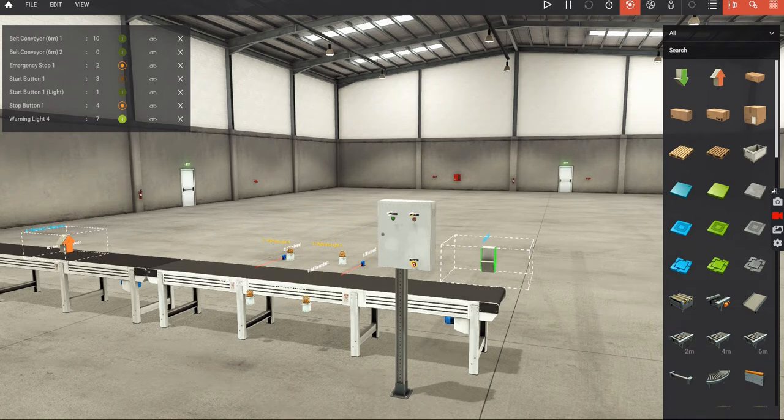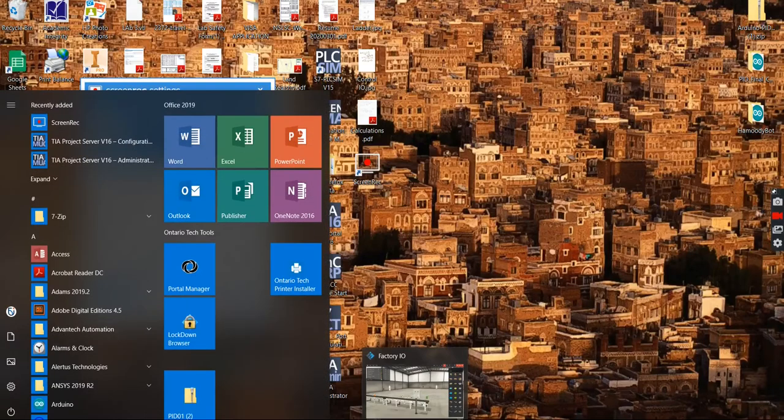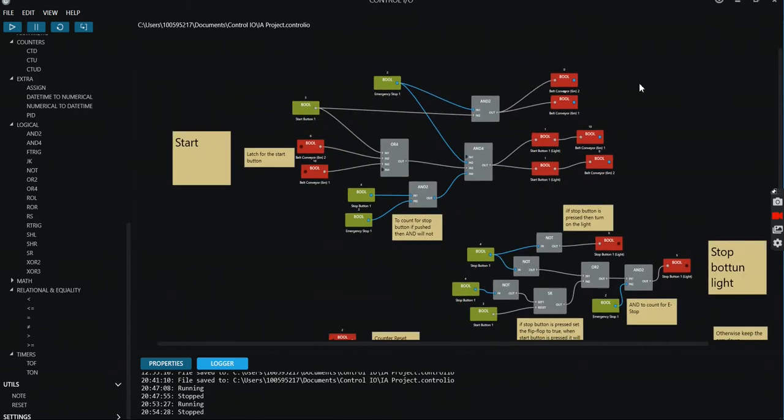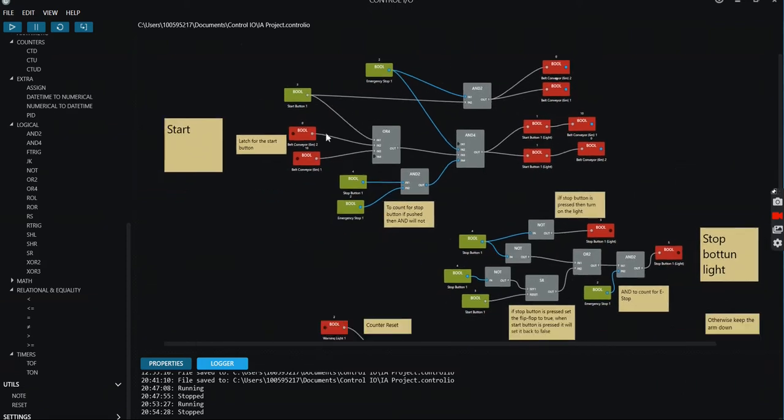I'm gonna go to Control I/O here, and here you can see our logic, our program. I tried to do it using Siemens TIA, but I couldn't for some reason. I couldn't connect Siemens TIA to PLCSIM because PLCSIM is an older version, so I had a problem with that. And eventually I used Control I/O, which used function blocks, and it worked fine.